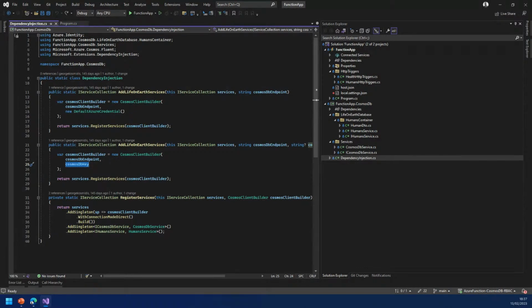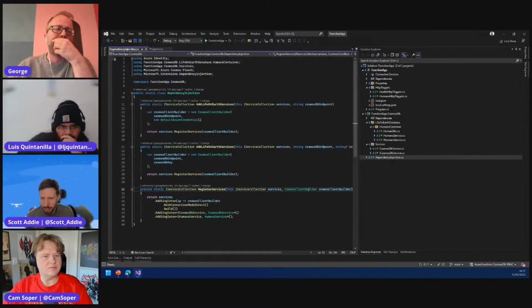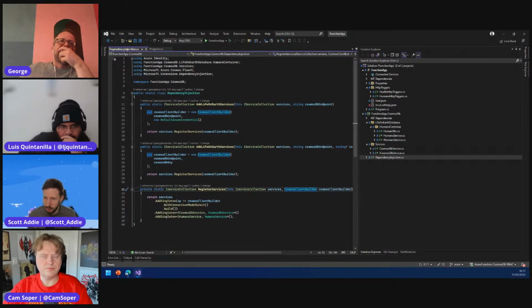One thing I'd like to call out here for folks that see that DefaultAzureCredential, they may wonder where does that come from? There's an Azure.Identity NuGet package you can install, and this will provide all sorts of token-based credentials you can use to authenticate to Azure AD.